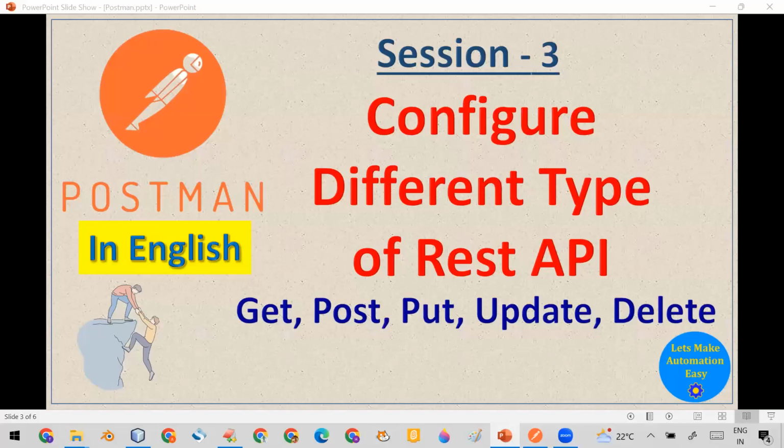Welcome all. Today in this third session of Postman, we are going to discuss how we can configure different types of REST API in Postman, like get, post, put, update, and delete. So let me show you.